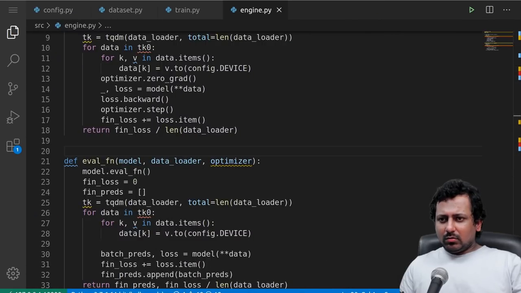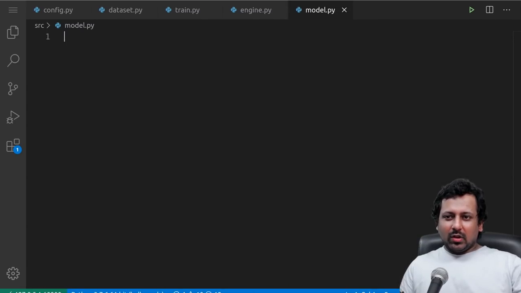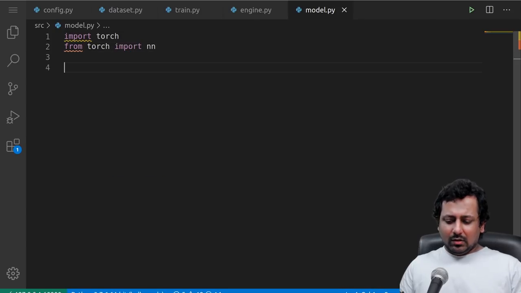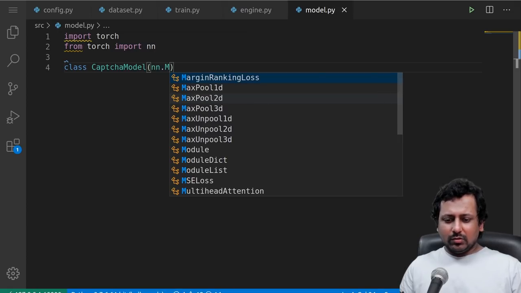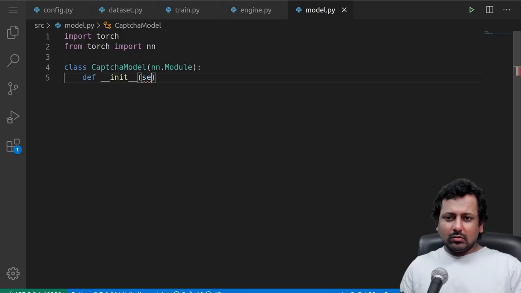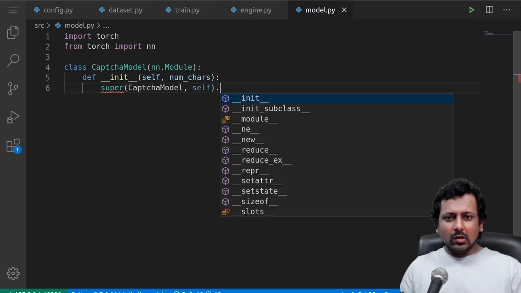The model is also not very difficult to create, I mean files are not difficult to create, right? So now we create a file called model.py. Let's import torch, the things that we need, and we also need to import from torch import nn, and then we define a model class. So CaptchaModel, and inside this we have nn.Module. So it inherits from that, and then we define init function, self, comma, number of characters. So what are the maximum number of characters that you have? And super CaptchaModel comma self dot init.